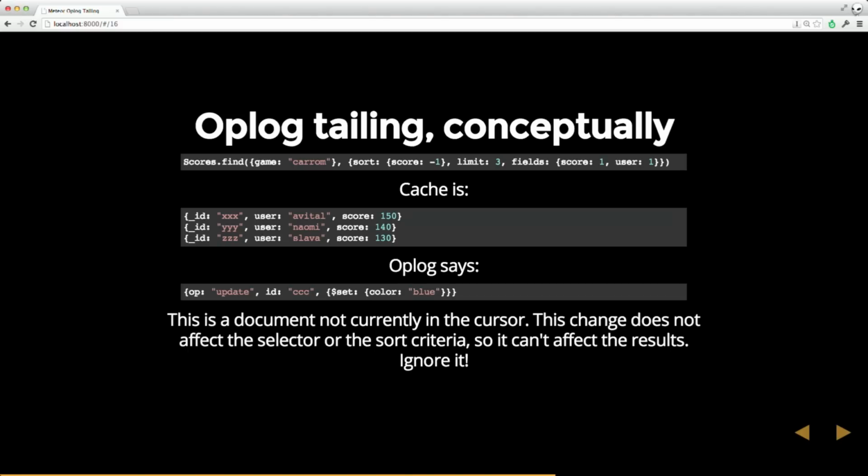But anyway, this seems really irrelevant, right? It's not one of the things we're already publishing. It doesn't have anything to do with the selector. Like, the selector is about what game we are. This isn't going to change whether or not something matches. It's not going to change where it is on the ordered list. So it's great that something changed in the world, but we really don't care. So we can just ignore this one.